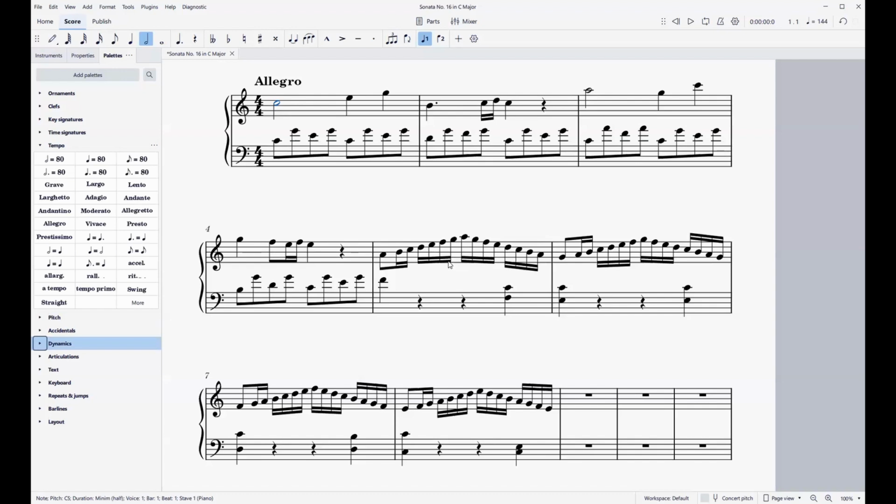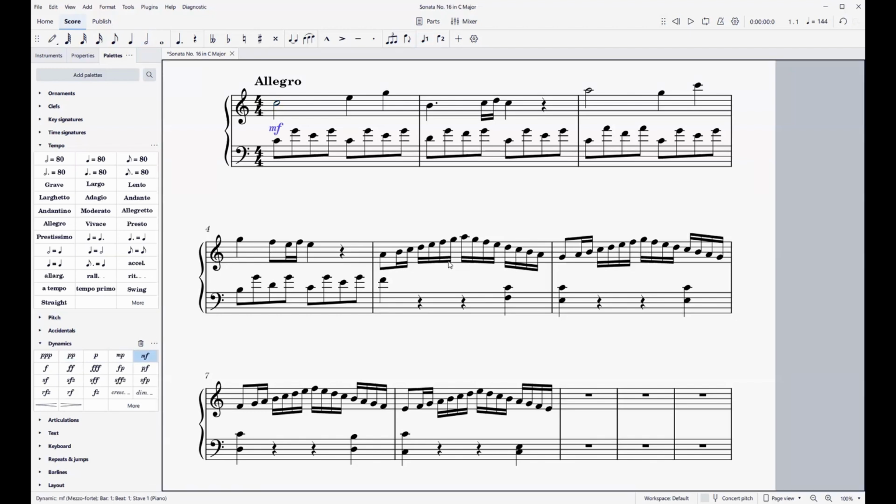Expand button. Arrow right for the expand. Space. Arrow down. PPP pianissimo. That's pretty quiet. I don't want that one. Arrow down. PP, P, MP, MF. That's the mezzo forte one I want. Dynamic MF mezzo forte bar 1 beat 1 edit.